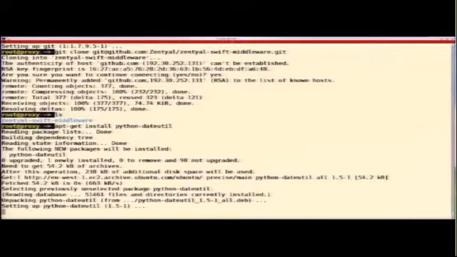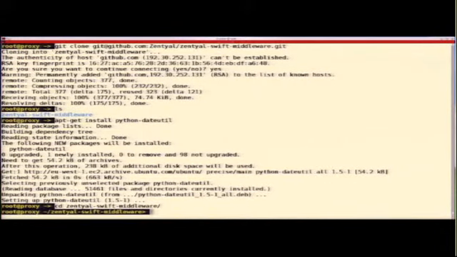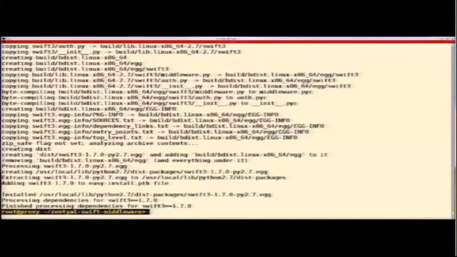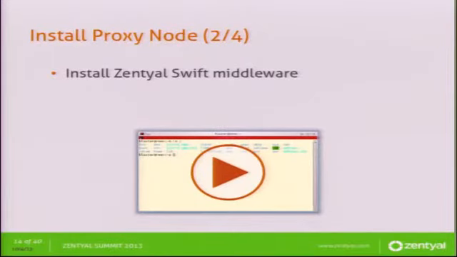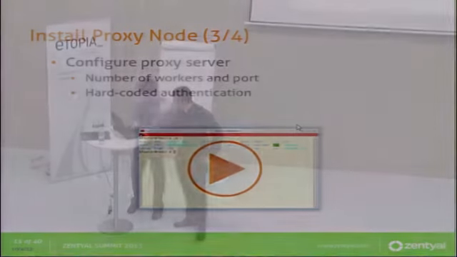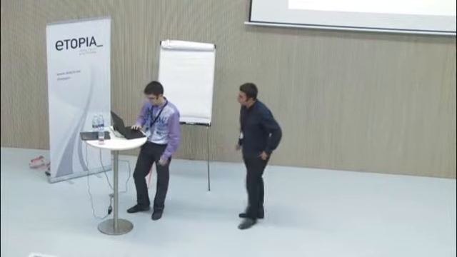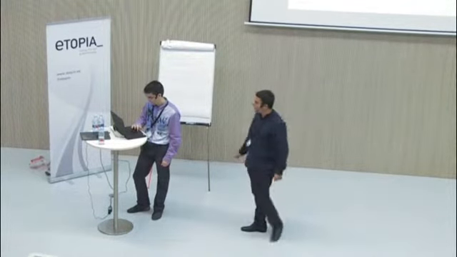Installing some dependencies. And then installing as any Python application, right? So, yeah. When this is done, we are configuring the proxy server.